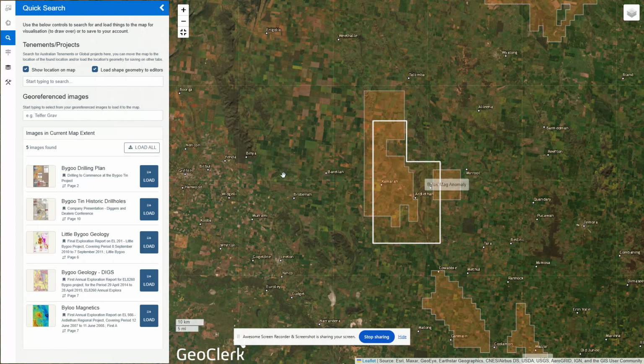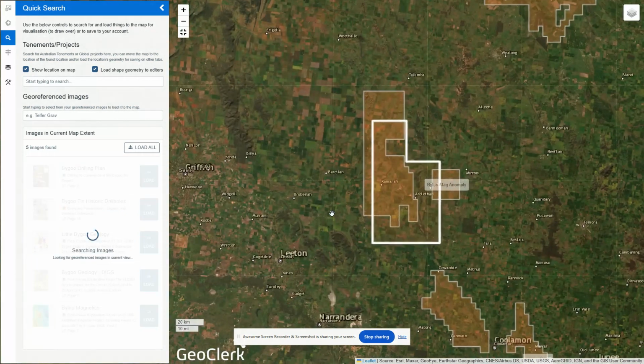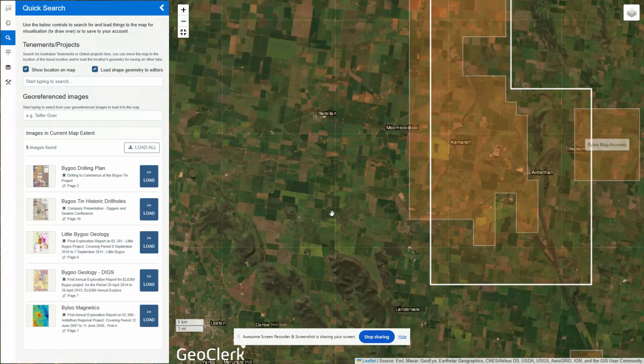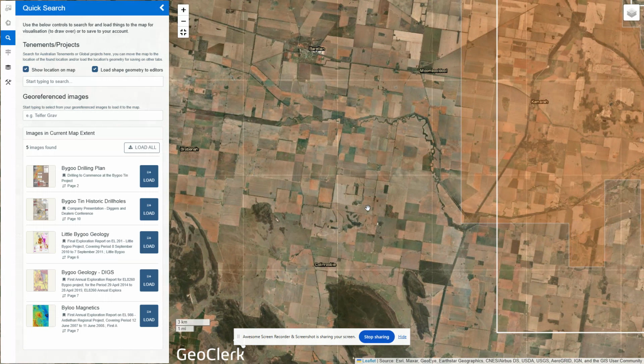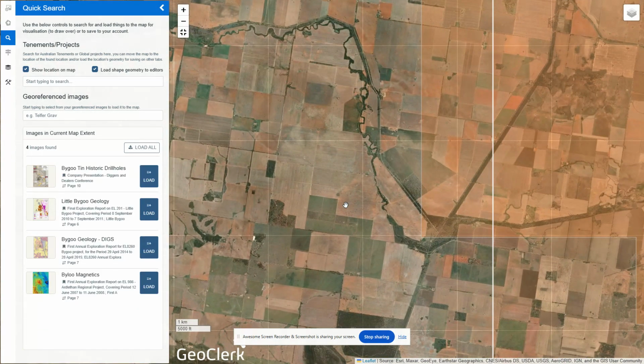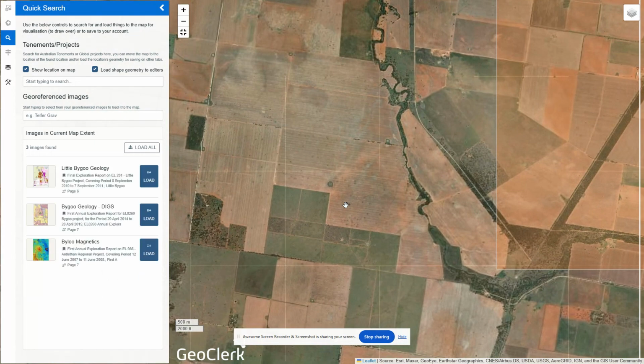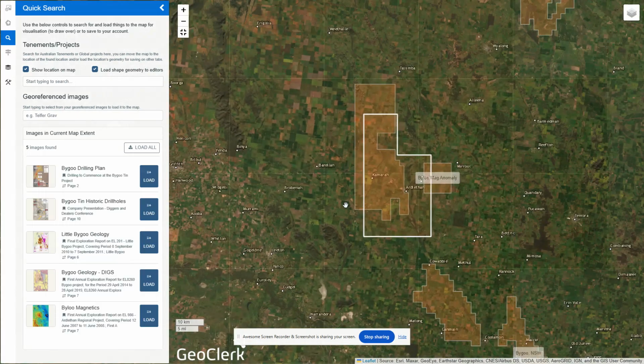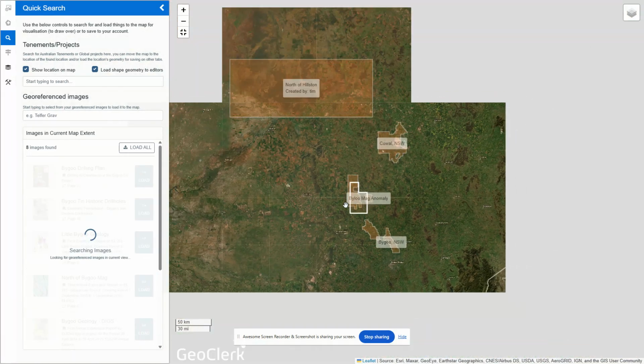Now, you'll see immediately that a list of georeferenced images has appeared on the left, and that's the ones that are within this map area. If I zoom in, you'll see that list gets slightly smaller, as some of the images then are no longer within the area on that map. And if I zoom out, we'll add additional images to the list.